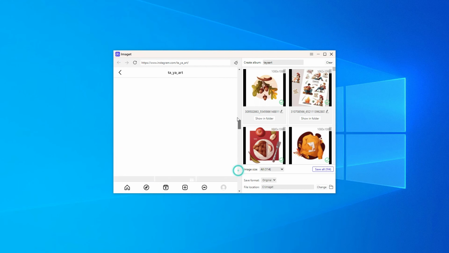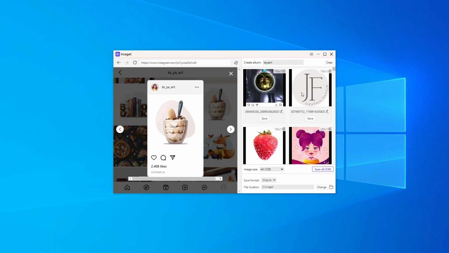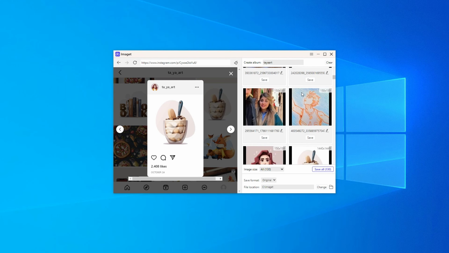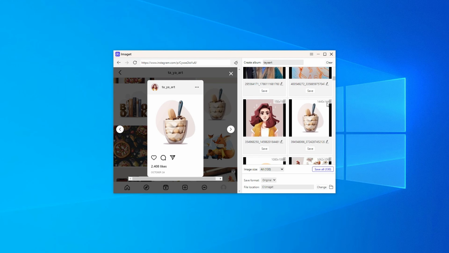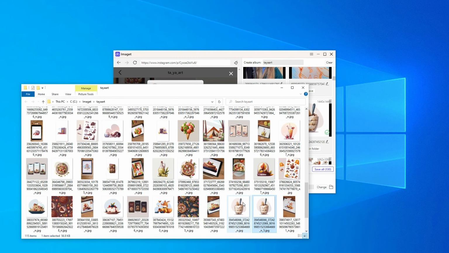We also can get a full-sized image. First, let's click the image you want to download, and then wait for the loading. After finishing loading, find the image, and then click Save button. Then you will get the full-sized image.